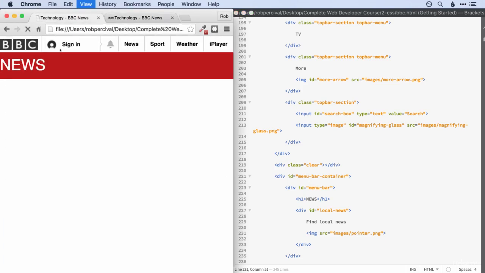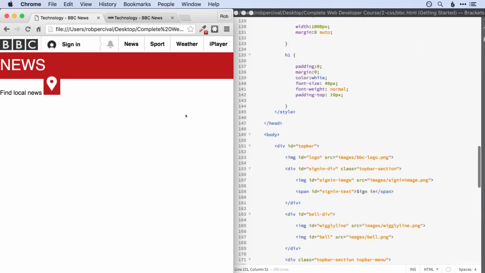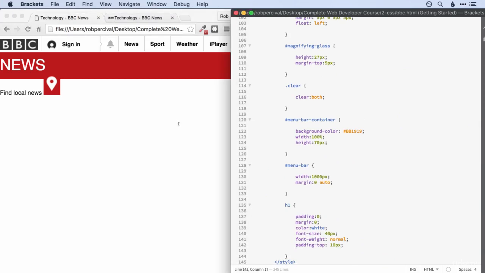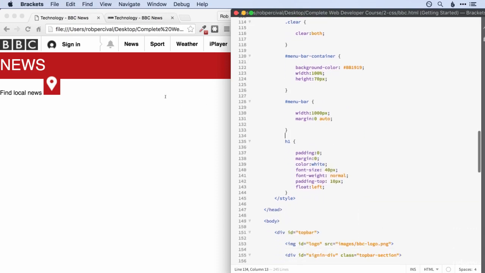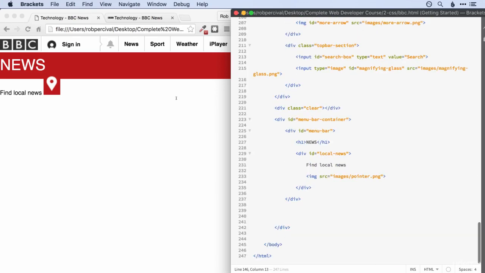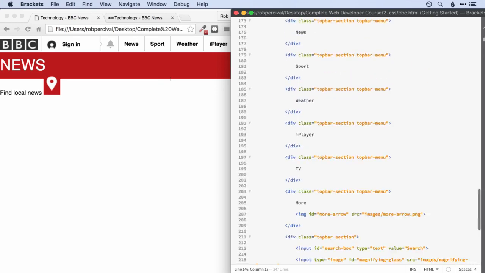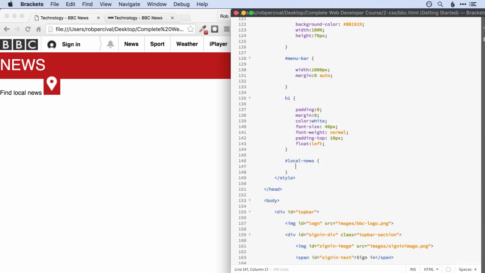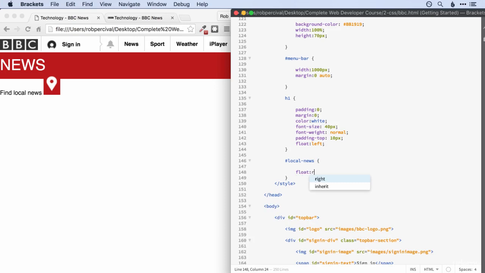Okay. Let's have a quick look and see what that looks like with no styling at all. Needs a bit of work. All right, no problem though, we can handle this. So first off, we need to get that H1 to float left. In fact, we could possibly do without that, because what we're going to do now is get our div, which was called local-news. And we'll get that to float right.